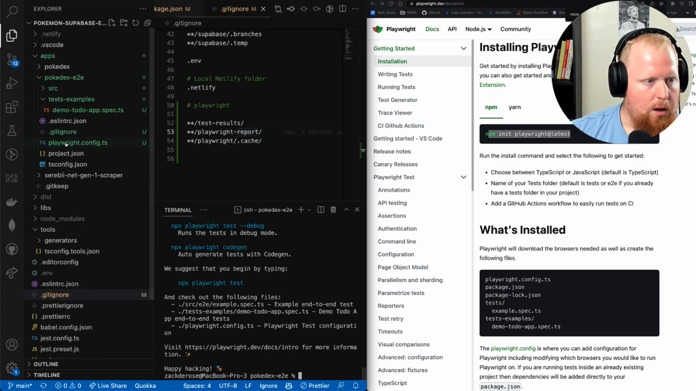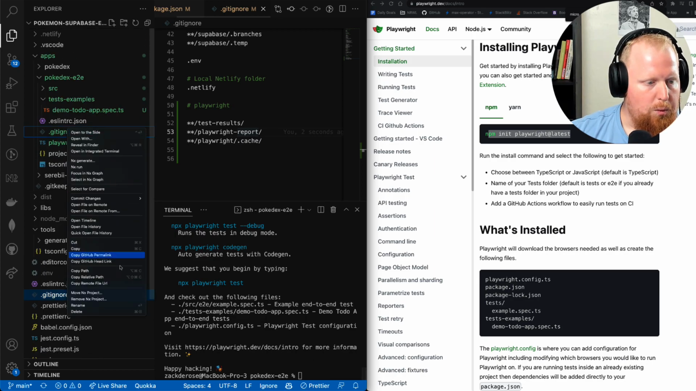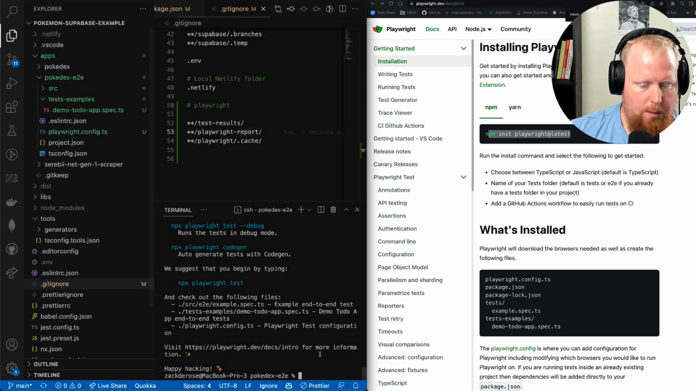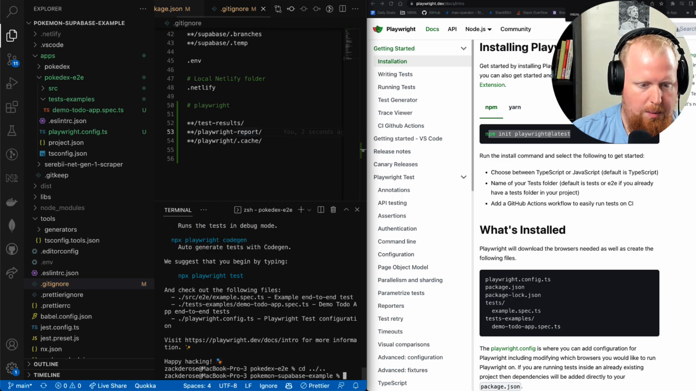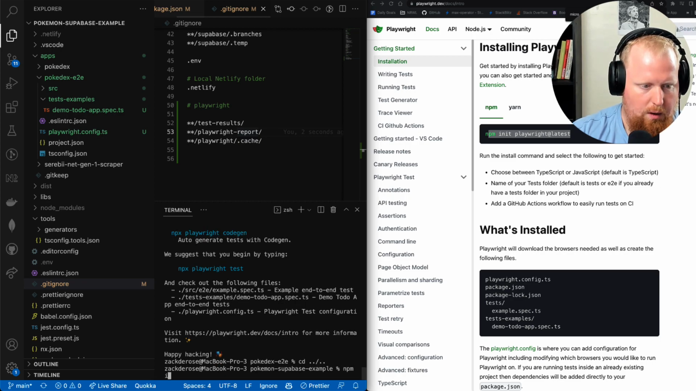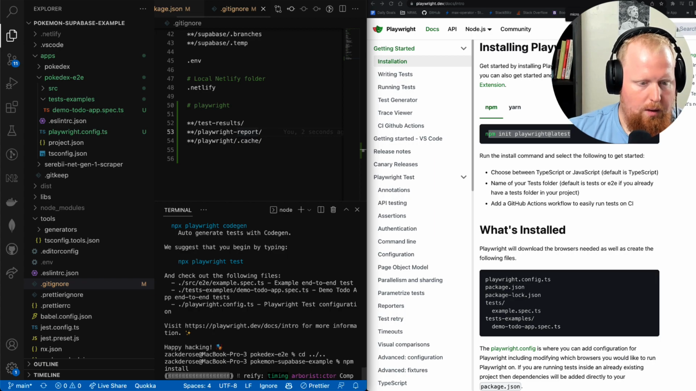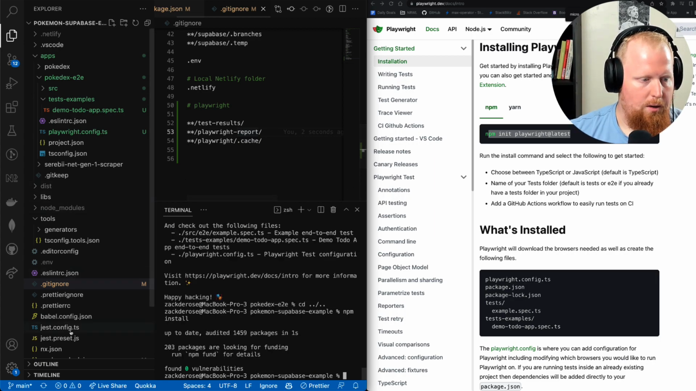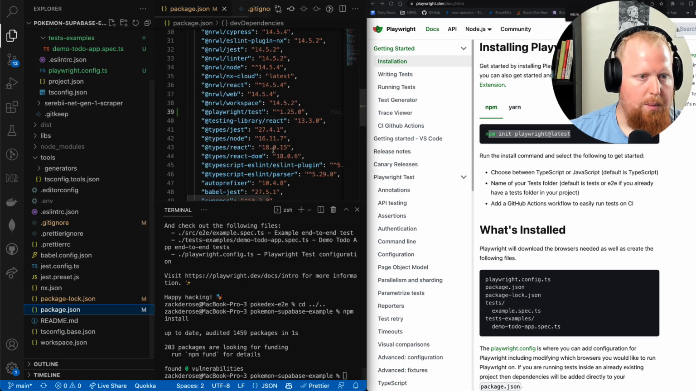Once that's done, we'll remove the .gitignore here, and I'm going to run an npm install at the root of our project again to make sure that our new dependency on Playwright test is installed inside of our root node_modules.